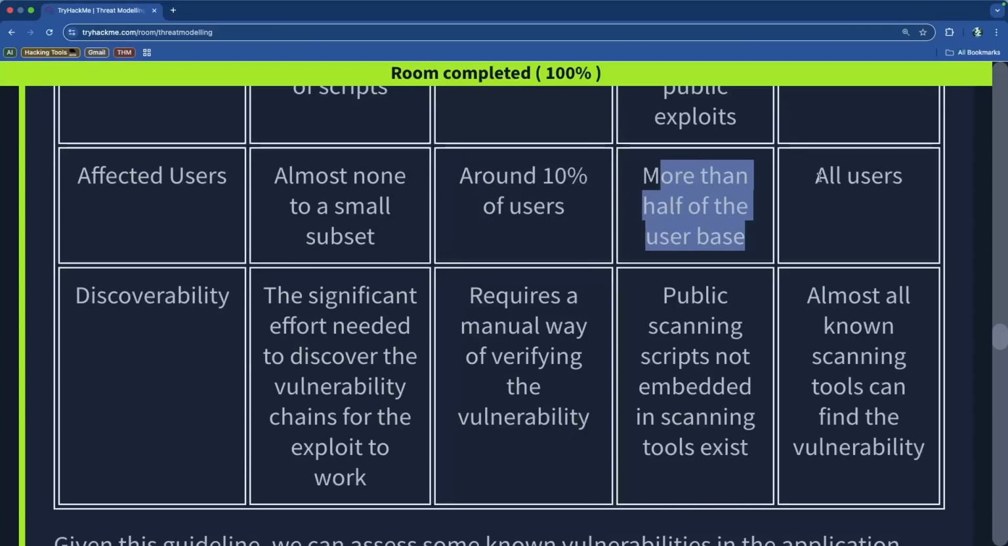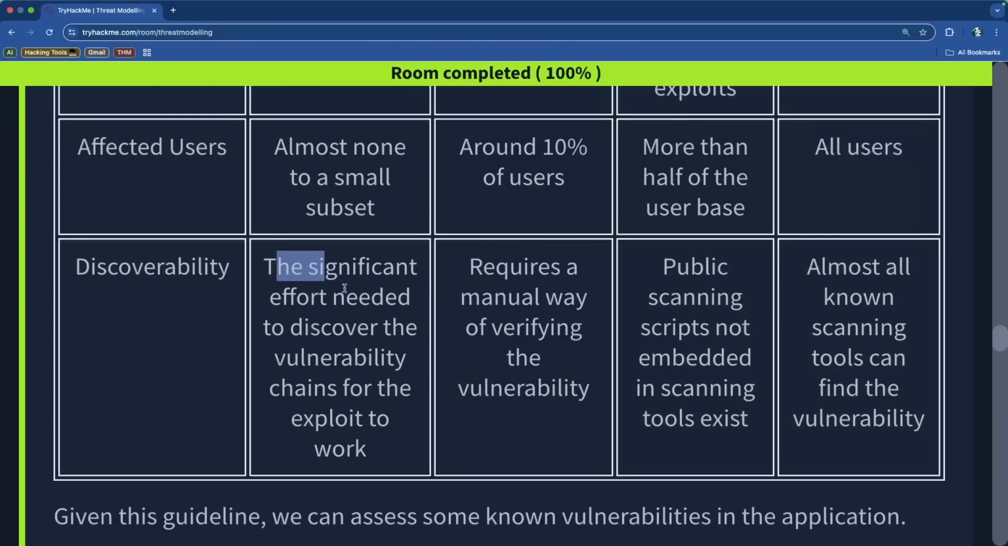Affected users: almost nobody or a small subset, around 10% of users. More than half of the users, and all users, would be the highest level of this. And in discoverability, significant effort is needed to discover the vulnerability; it requires a manual way of verifying the vulnerability. Public scanning scripts not embedded in scanning tools. Almost all known scanning tools can find the vulnerability, which makes it the highest discoverability rating.